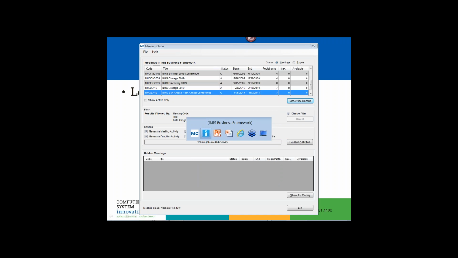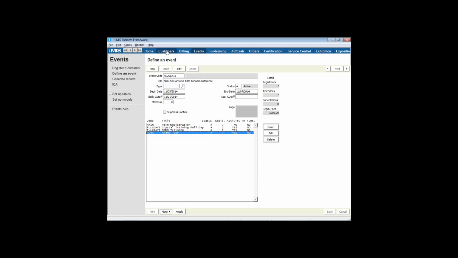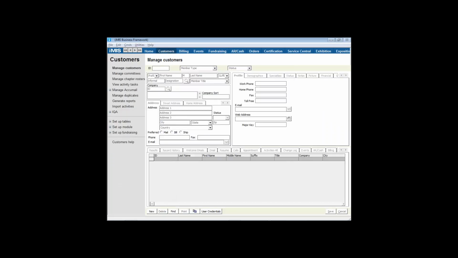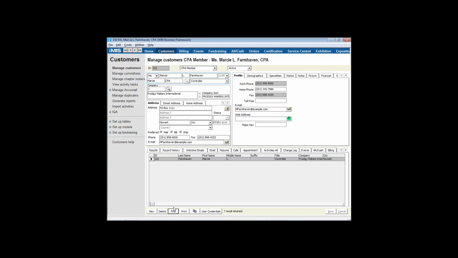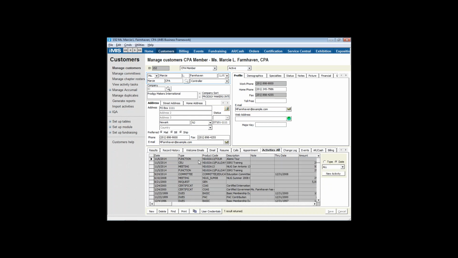So now, if we go back into IMIS and we look up, say, Marcy Farmhaven, we look at her record, we can actually see the activities that were created. There's my tour activity, there's the CEU for the SSRS training, there's the event activity, and looks like she went to, oh, there's the function activity for the SSRS training. So we've got all those activities in there.